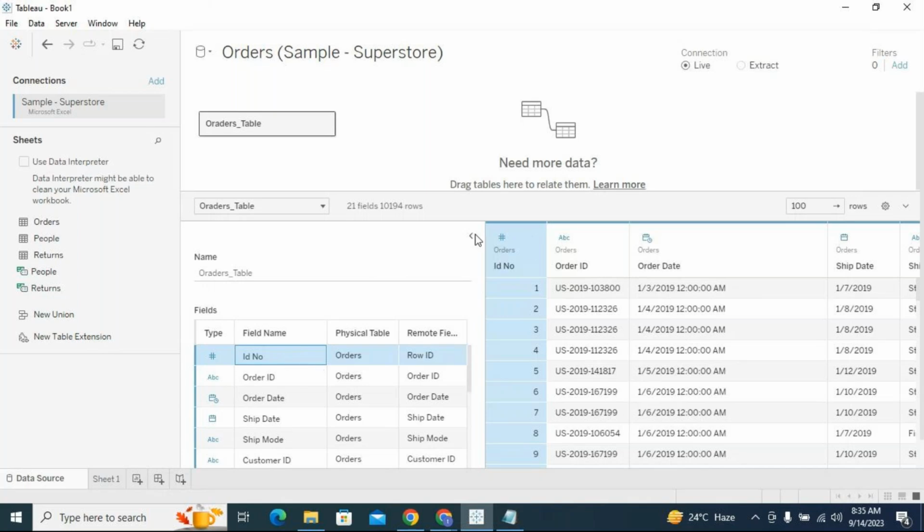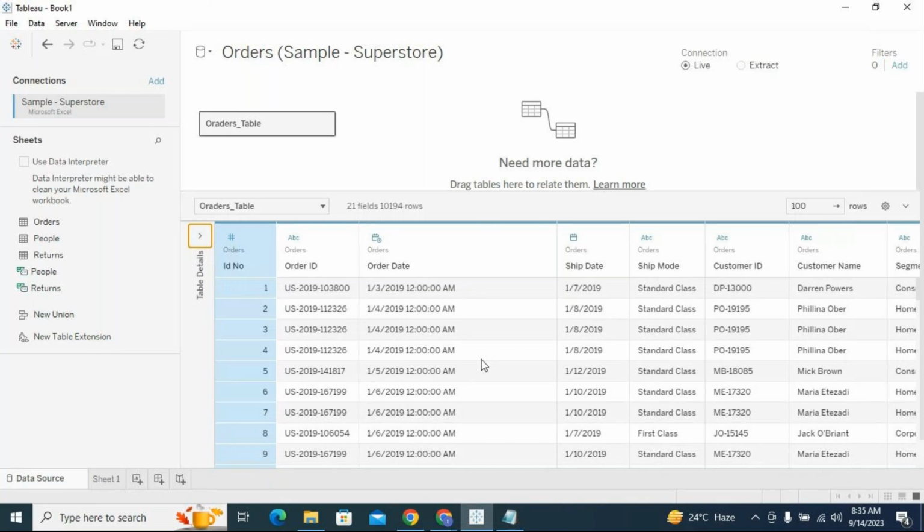Got it? So like the way we can rename the column, we can change the data type. Correct? Moreover, you established a connection to the data source. What is the data source? Orders, sample superstore. Orders is a table. If you look at the top, there are two connections. One is live and another one is extract.